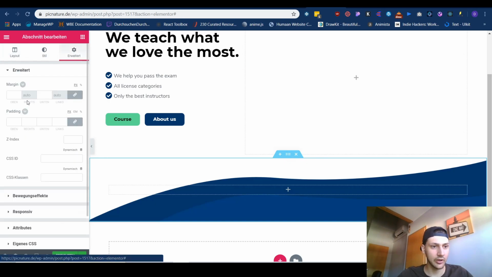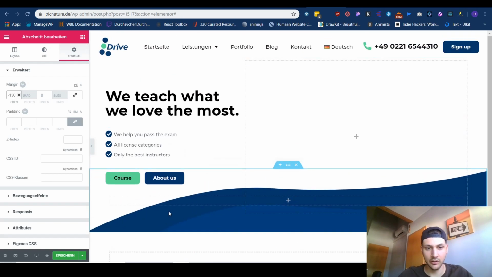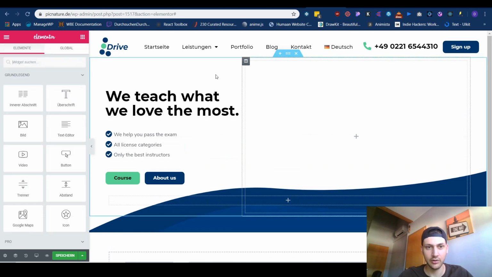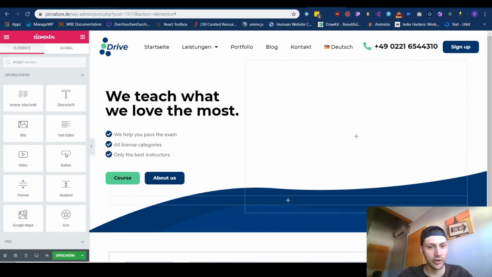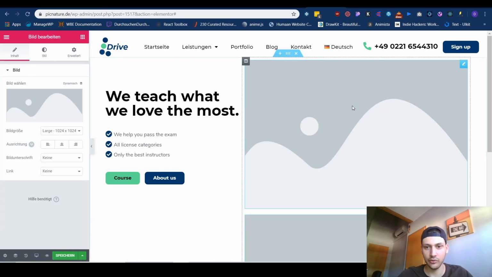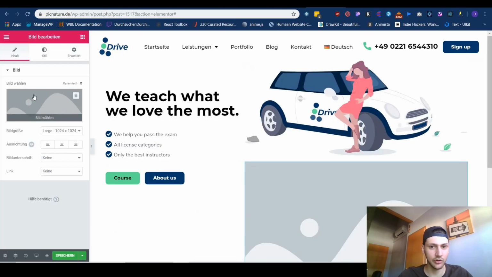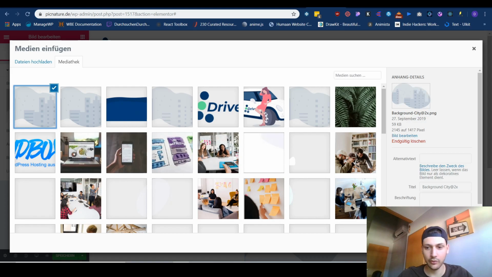Yeah, looks good. And what we can do now is set the margin, like this, to minus 150. And now we get it inside here. So we're almost done. What we need to do is we need to add the pictures, 1 and 2. So the first picture is this lady. Second picture is the background.